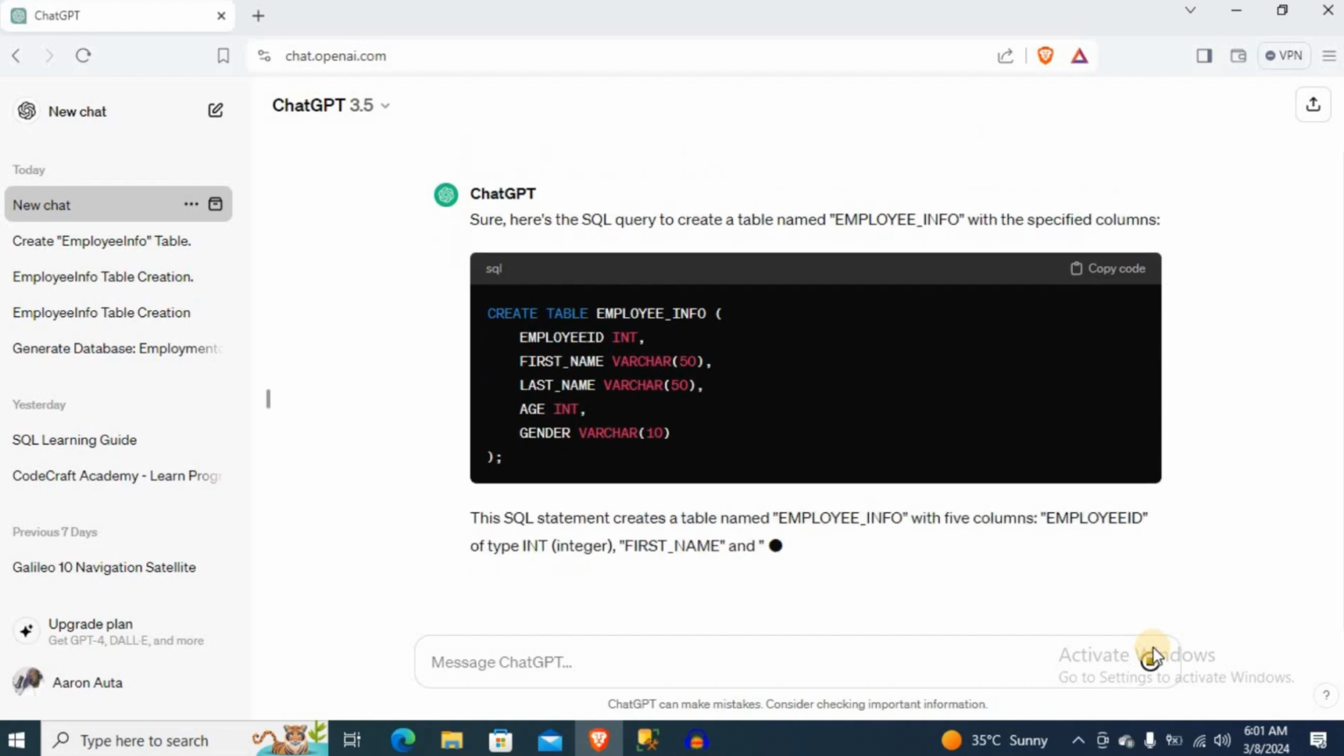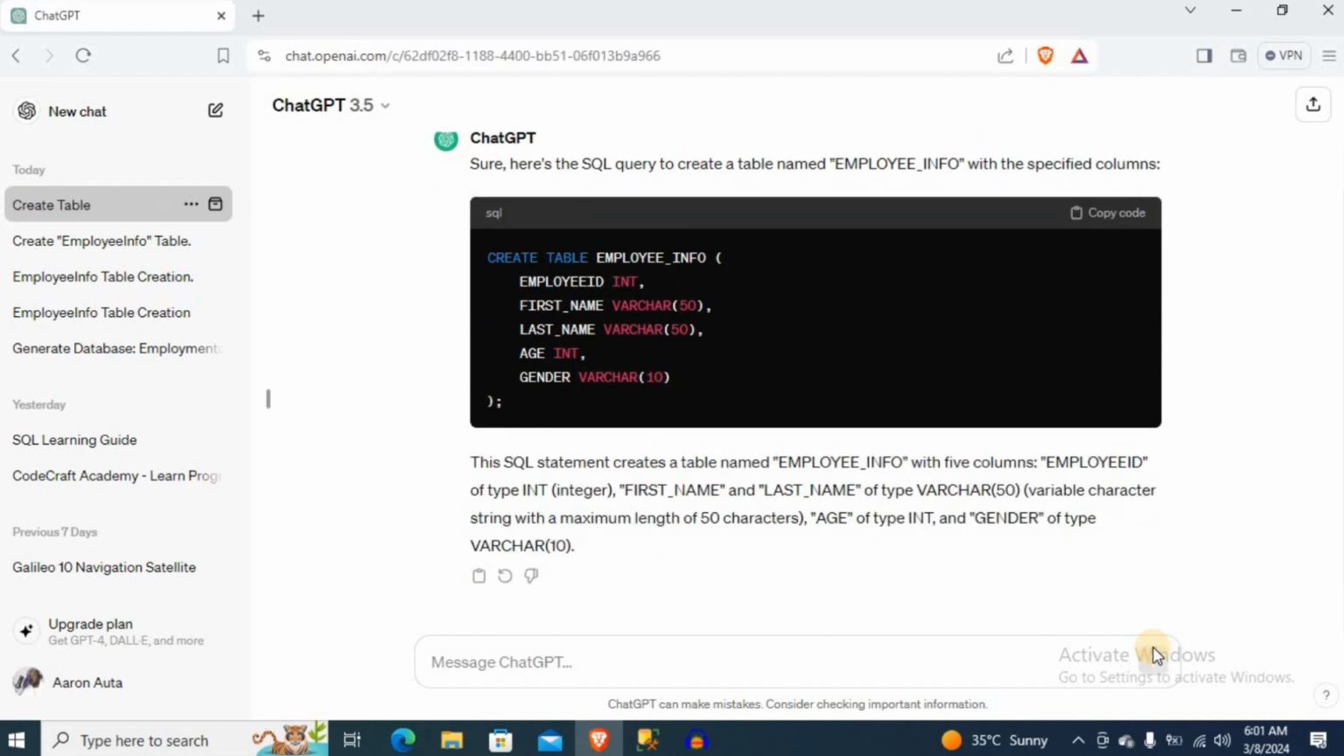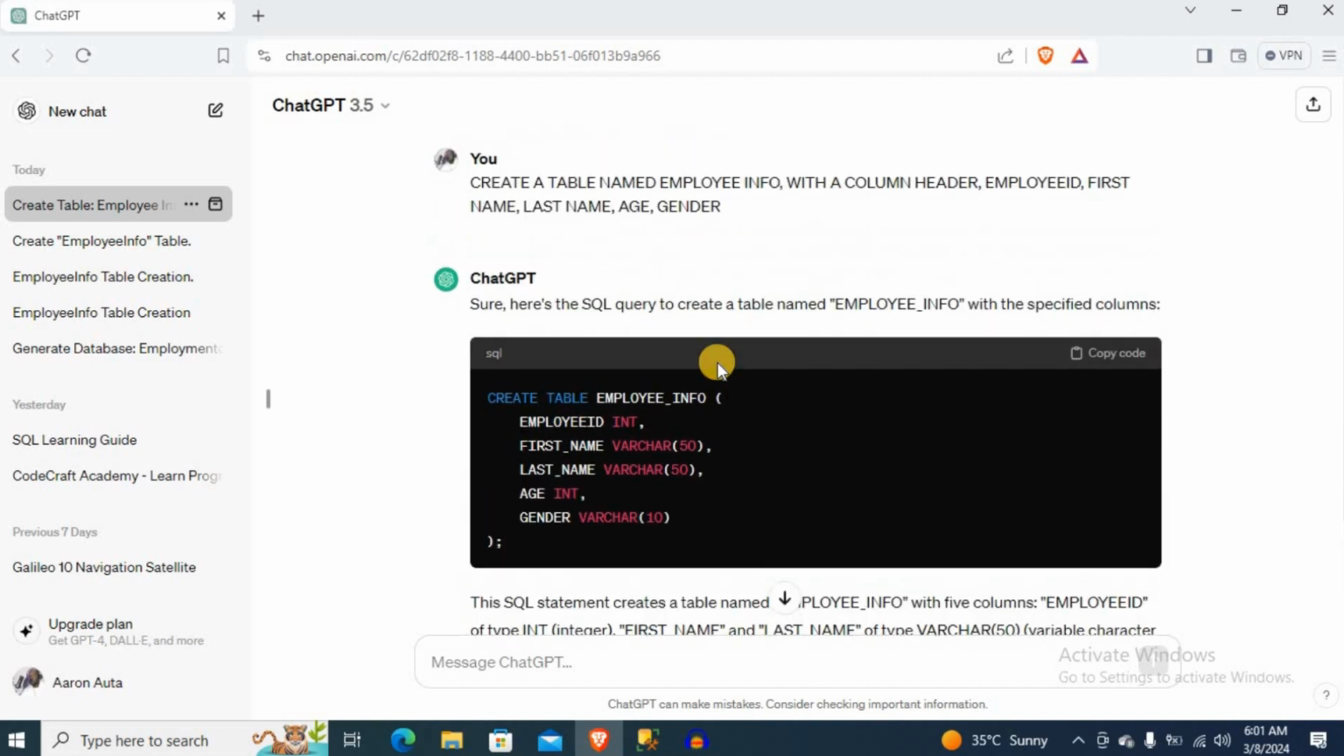Oh, and I forgot, if you're using this for the first time, you need to give it an instruction. I'm going to show you later on. So now I'm going to copy this. You see, CREATE TABLE employee_info, employee ID is an integer, first name.